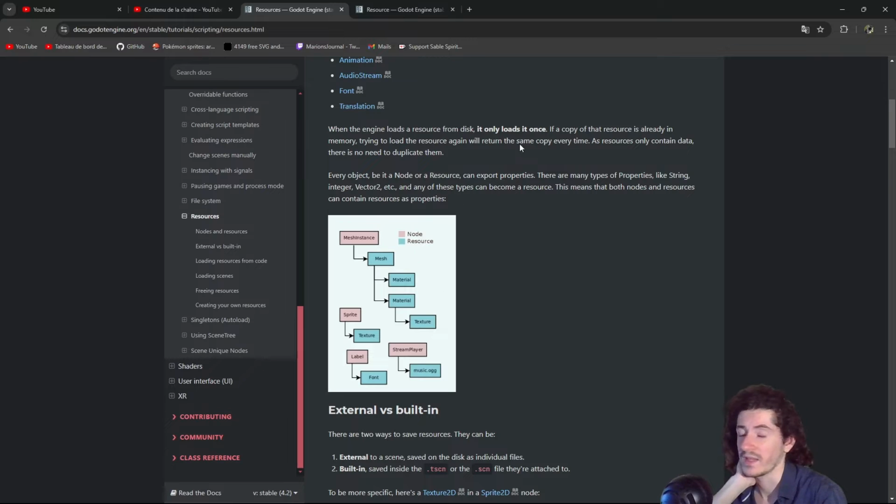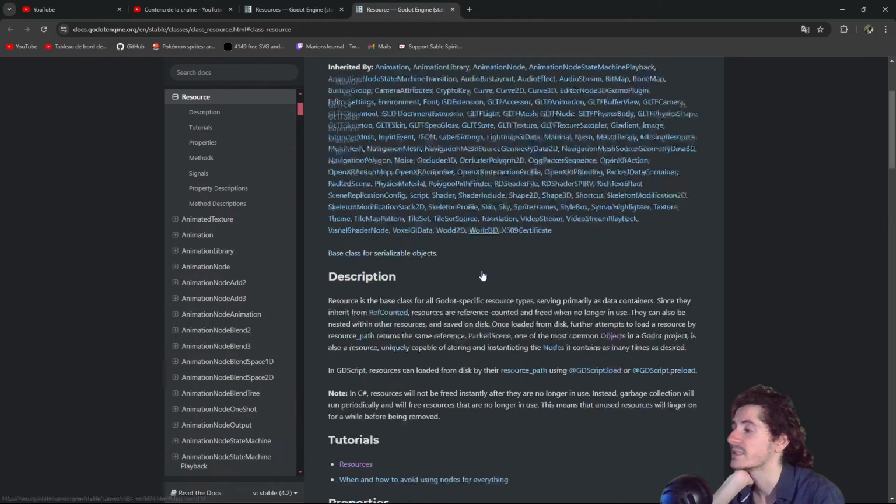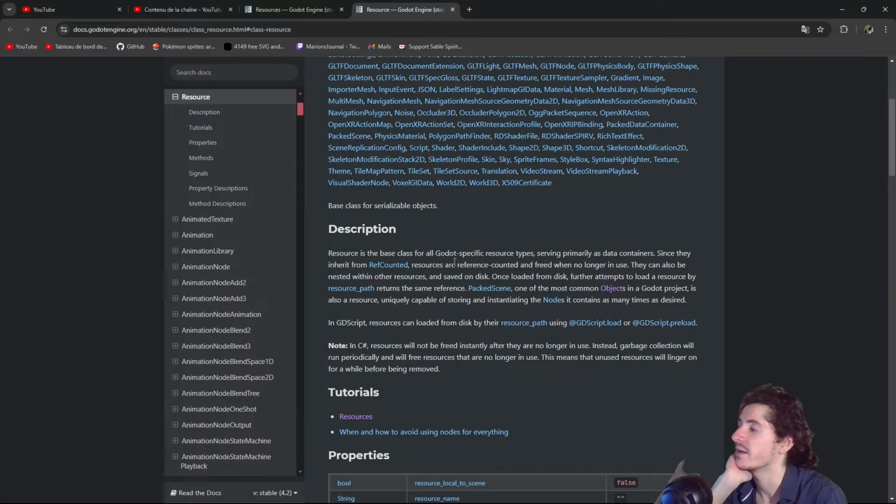There is just one thing which is very important with resources, and it is explained in there. So, since resources inherit from ref counted, resources are reference counted and freed when no longer in use. This not so important, but they can also be nested within other resources and saved on disk. This one is quite interesting because we can use resources to create save files, and that is very important.